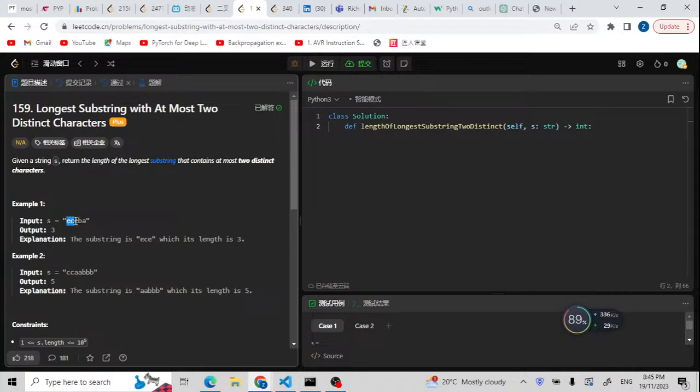And how can we check the unique characters? We must find some data structure for solving the problem. The easiest way may be a hash table, because we can use a hash table to count how many unique characters are inside. And we can also deal with the hash table easily because we can put elements inside the hash table, and we can also delete elements. We can pop the element out of the hash table, so it will be easier for solving the problem.